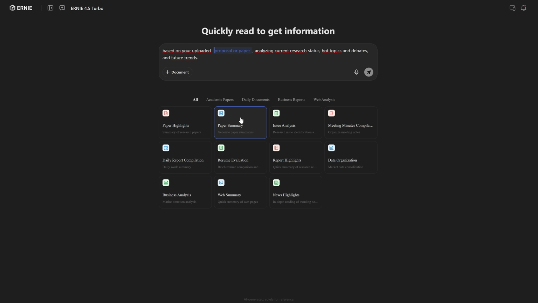Then we move into the information analysis templates. With Paper Summary, you upload a long document and define what you want to extract. A summary, key ideas, conclusions. It's perfect for papers, technical PDFs, or anything you don't want to read end-to-end. Meeting minutes compilation turns messy meeting notes into a clean summary. What was discussed, what was decided, and what action items came out.